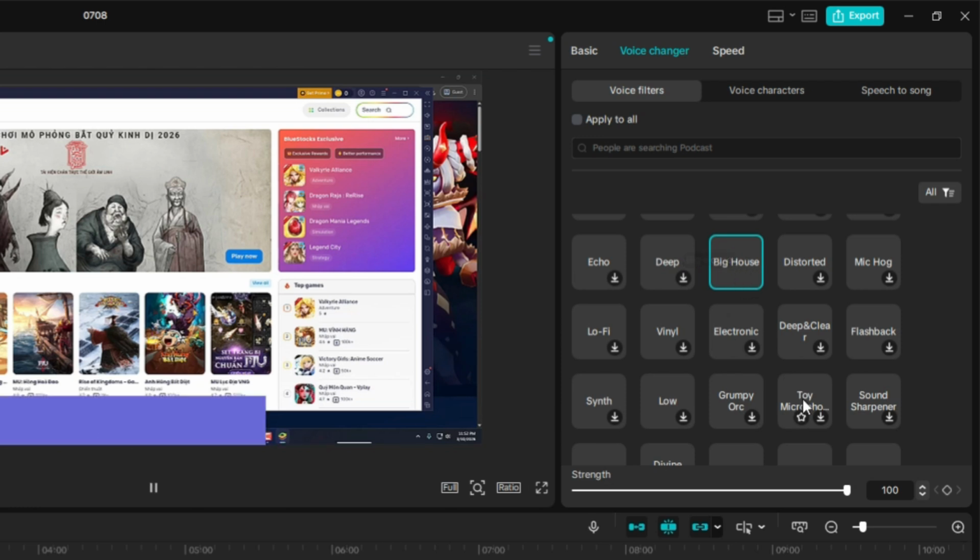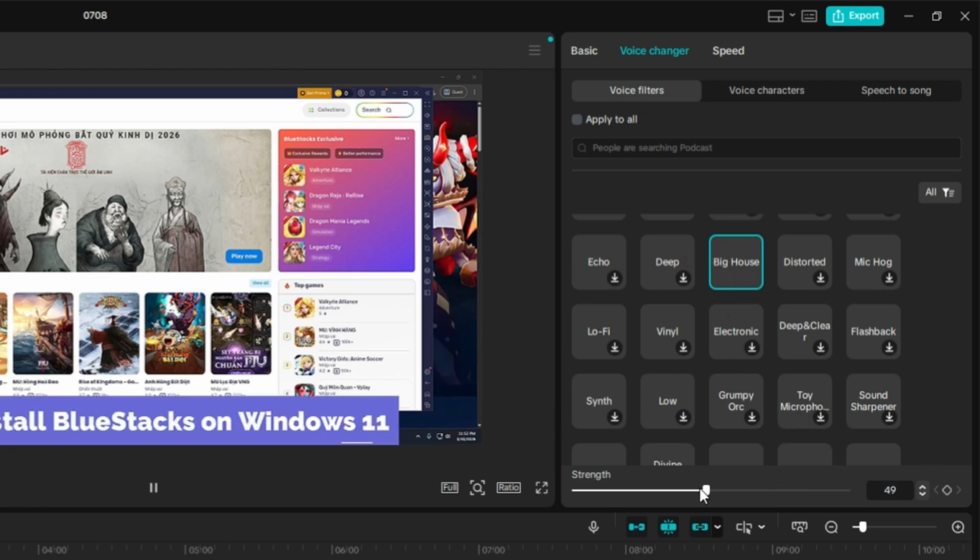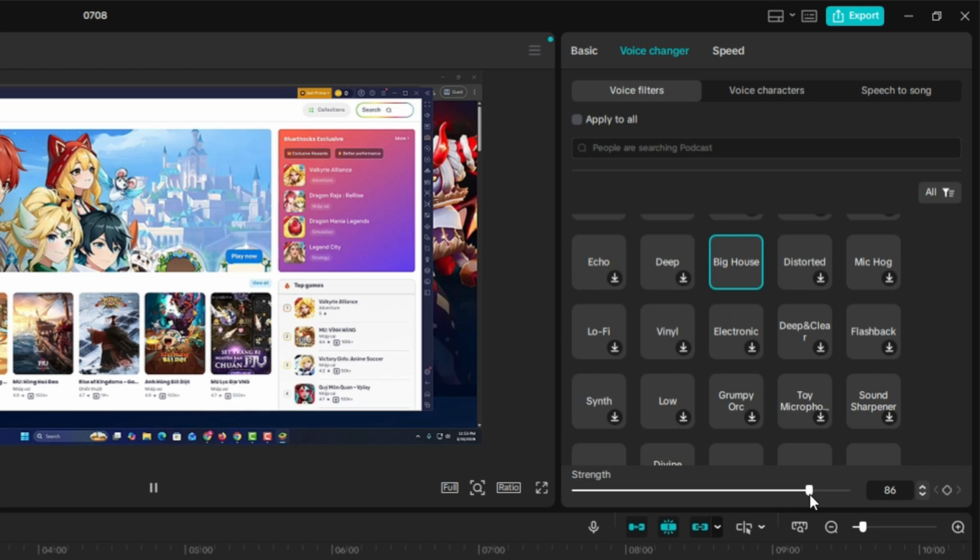Welcome to this tutorial. In this tutorial, I'm going to show you how you can download and install the BlueStacks application for your Windows 11 computer.